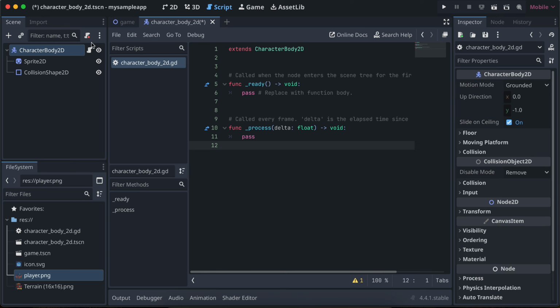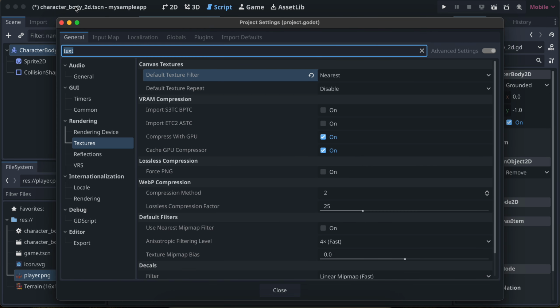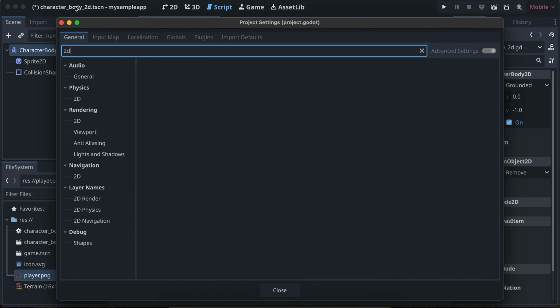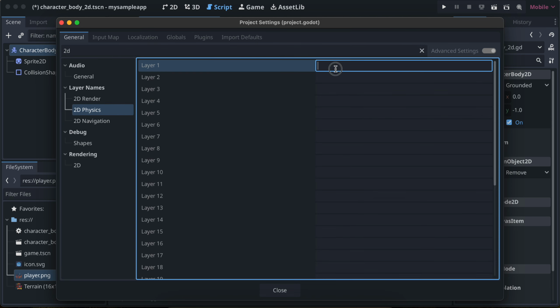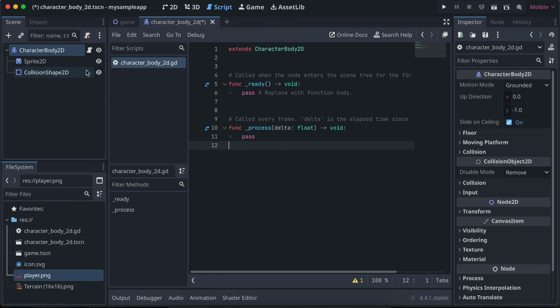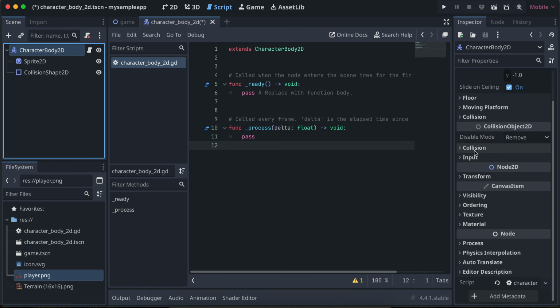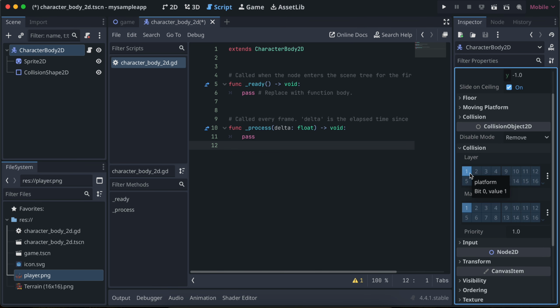Then let's go to project settings and search for 2D physics, and for layer 1 I'll give the name platform. Then I go back to my CharacterBody2D and open this collision section. I turn off layer 1 and keep the mask on layer 1. This is for the platform, right? I want to collide this CharacterBody2D with the platform, that's why the mask is kept on for layer 1 and the layer is turned off. I'll do command S to save it.